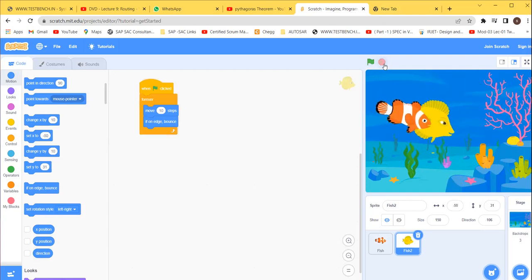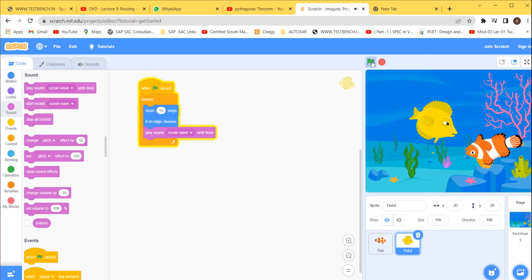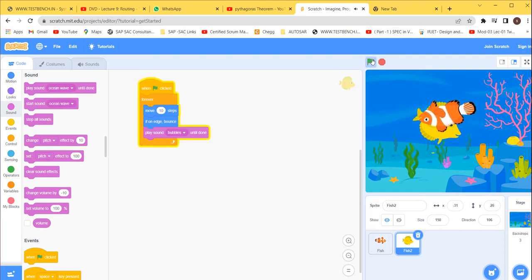Very good. But I want some sound. So let us go to sound and take this button, play sound until done. Let us see what happens. Oh, it's an ocean sound. I just don't want that. I'll take the bubble sound. Yes. Even if you don't want from these two options, you can record something and you can upload and add that to the code.